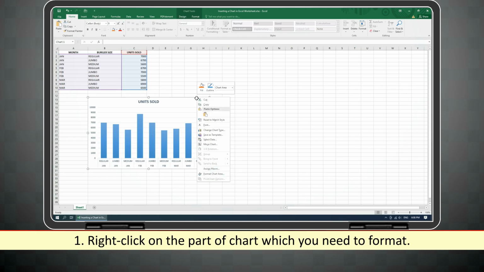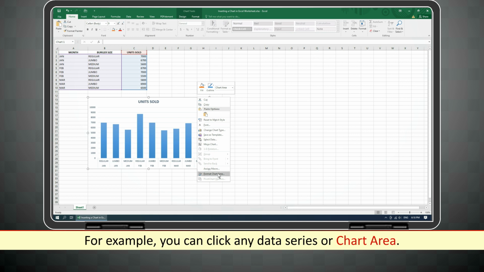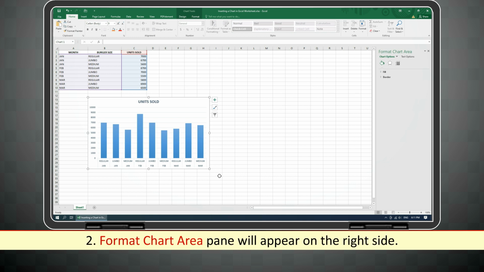1. Right-click on the part of chart which you need to format. For example, you can click any data series or chart area. 2. Format Chart Area pane will appear on the right side. 3. It shows two options, Chart Options and Text Options. By default, Chart Options is selected.